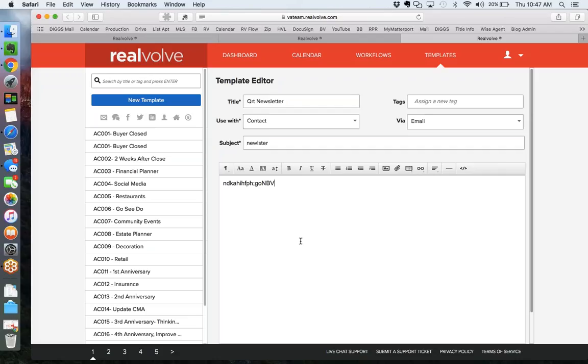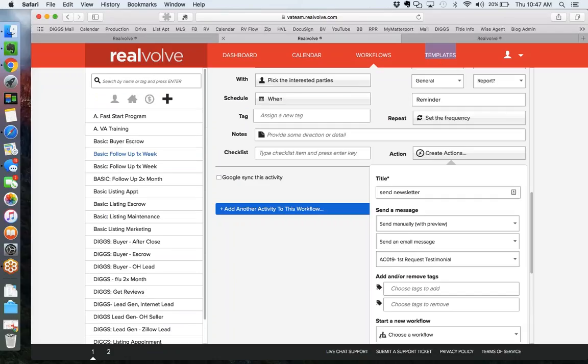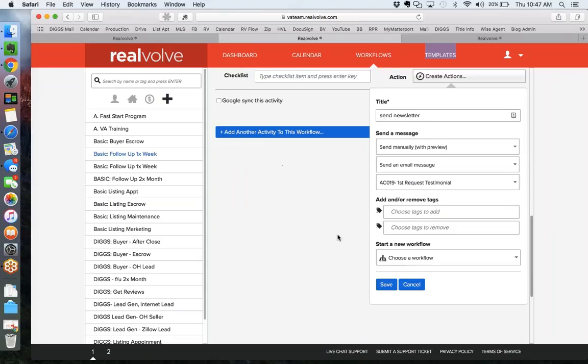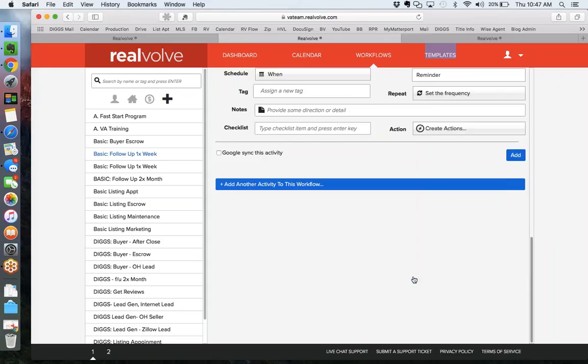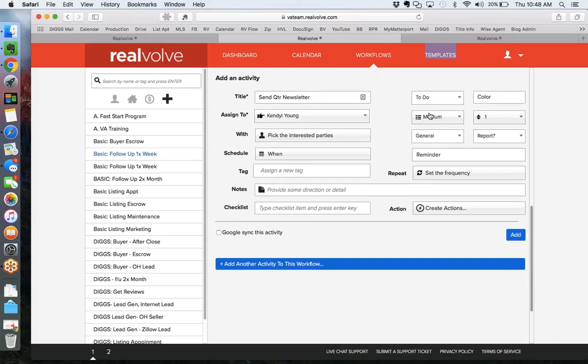Whoever has this workflow, they're going to get this quarterly newsletter. But what it says will depend on what you've put into this template. So you can change this template every quarter, and you don't have to touch the contact or the workflow at all. Perfect. Yes, that's what I was hoping. Okay. So that's a good workaround. Absolutely. I think that's a really good way of handling what you're talking about.